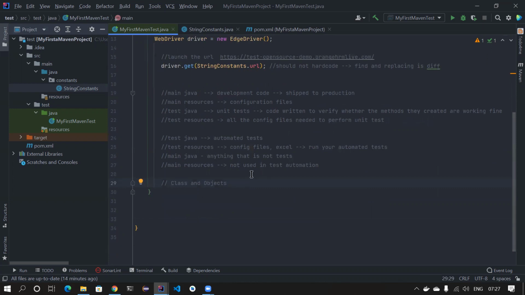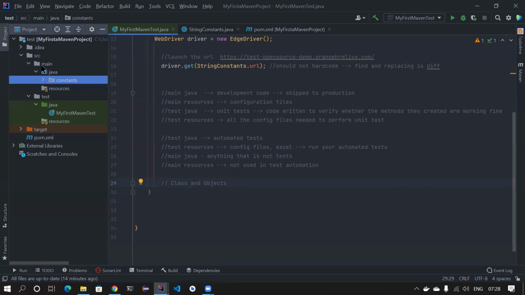So what is a class? It's a very tricky question to understand in Java. Java is something that you have to feel after a very long time. It's not something that can be taught, but I'll try my level best so that you can understand what it is.